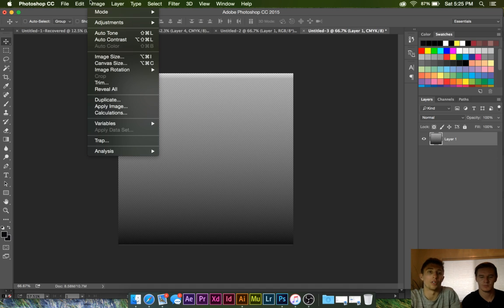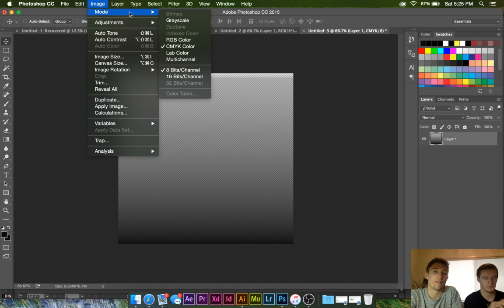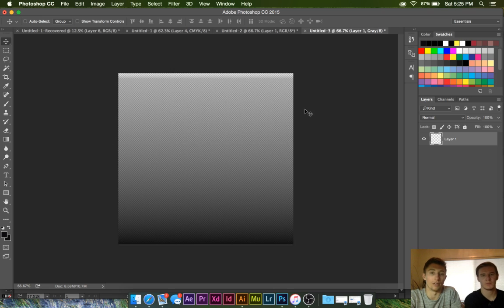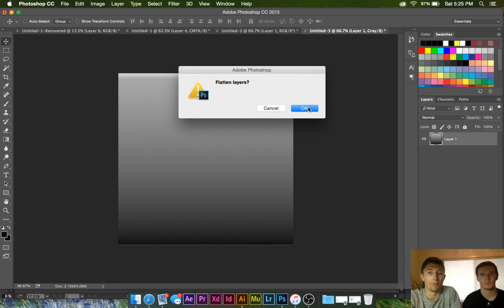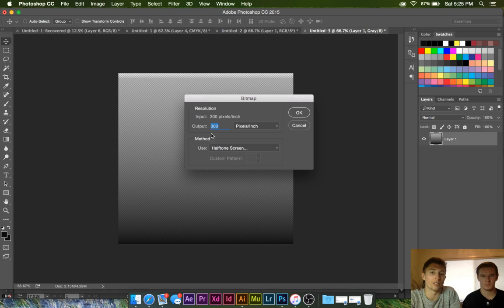And then what we're going to do is we're going to create a halftone. So first thing we're going to change this to grayscale. It's already black and white, so it doesn't matter, but it needs to be in grayscale, because once it's in grayscale, then we have the option to change it to a bitmap. We can flatten the layers. We want to output it at 300 pixels per inch. We'll talk another time about resolution, but for now, let's just say leave everything you do at 300 pixels per inch. That's the good thing to do.